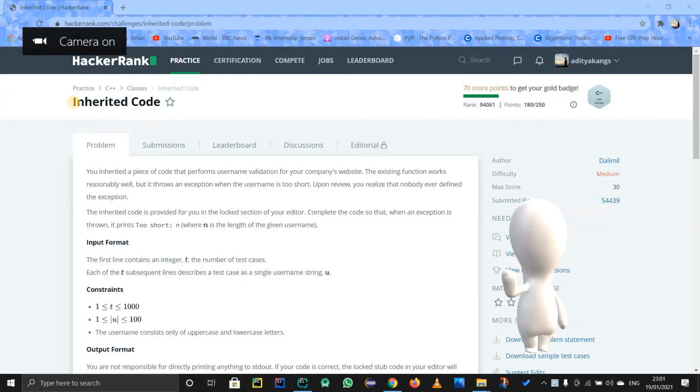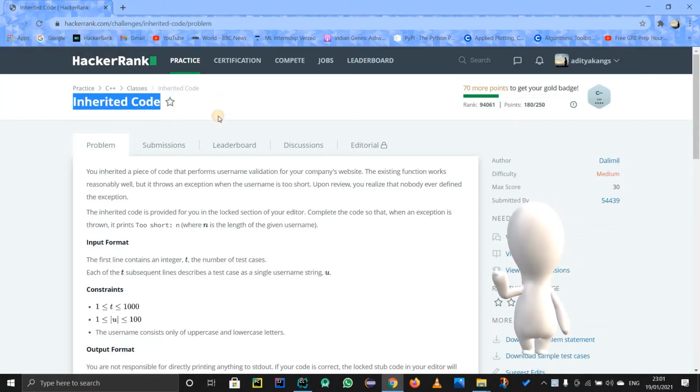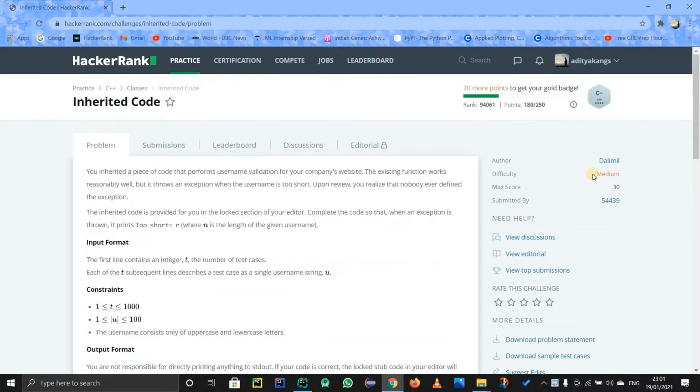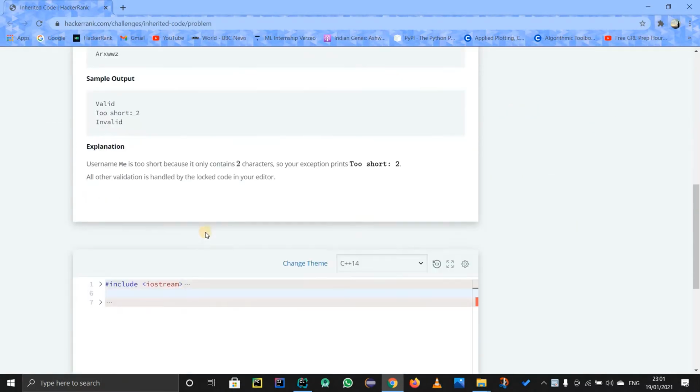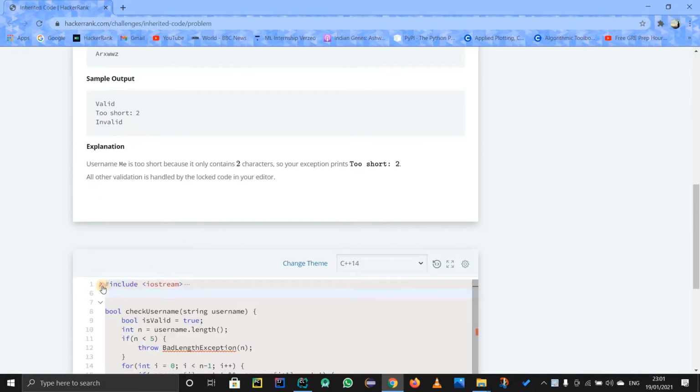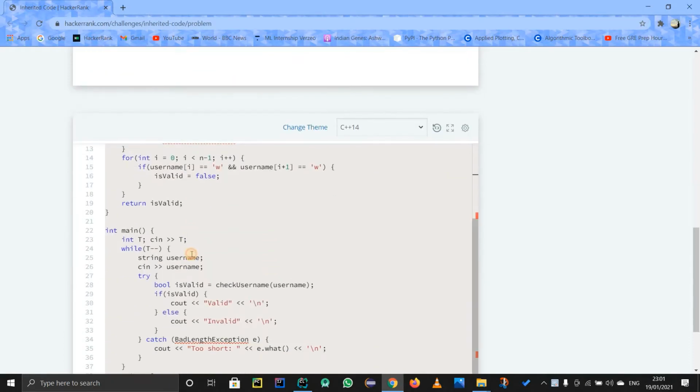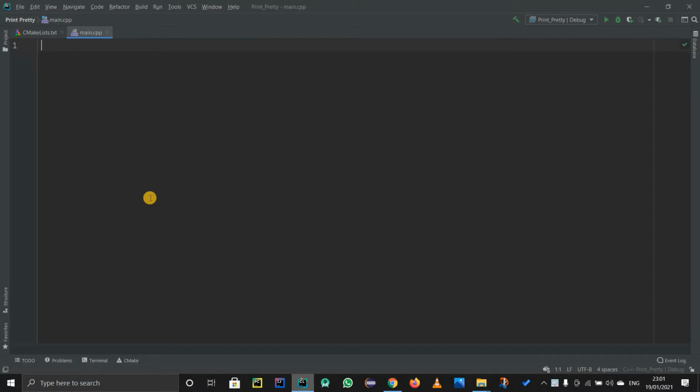Hello guys, let's see this problem in Hackerrank called inherited code in C++. The difficulty level of this problem is medium, but I do not know why, because this problem is pretty easy. I think the tough part is understanding the code that they have given for us, and then figuring out what we have to do.